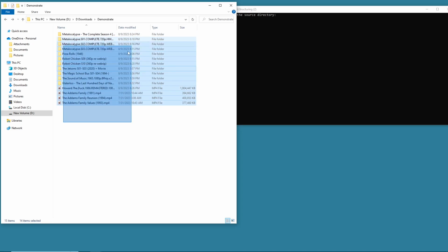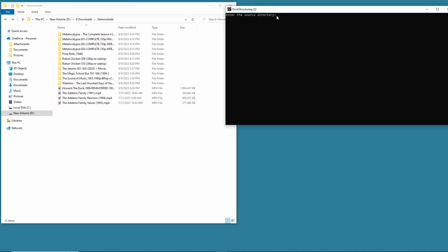So you're going to take your source directory, and for those who just aren't as computer savvy, make sure there's no quotes around it, and it pastes like this.